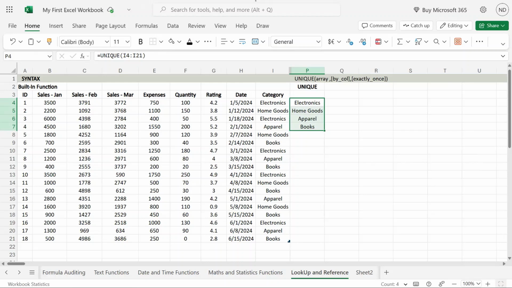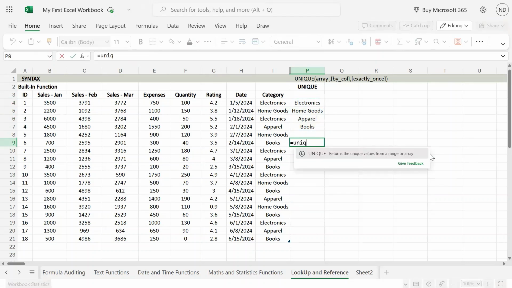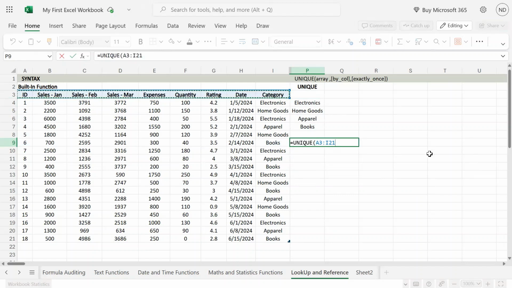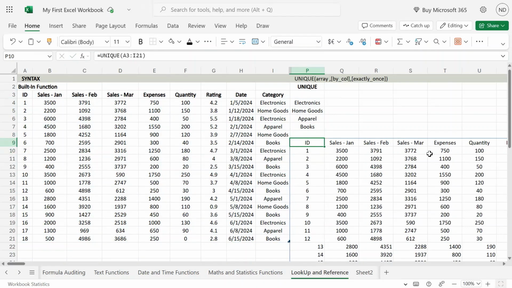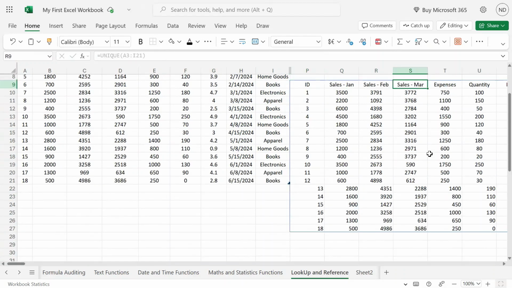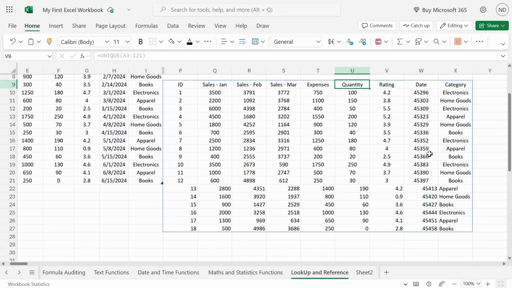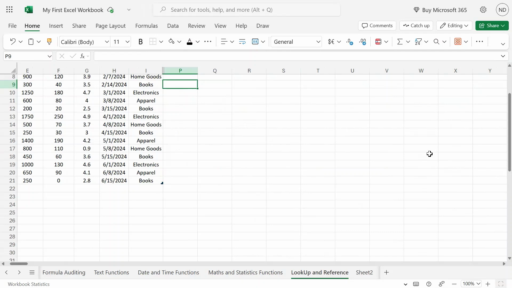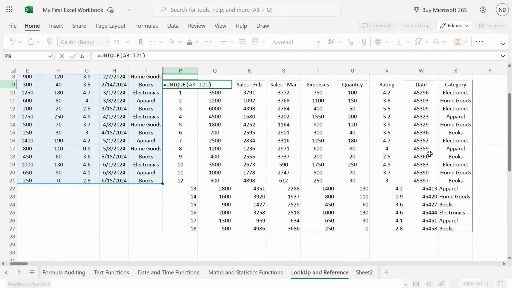Now, suppose I select this entire cell and specify equals UNIQUE, and I select this entire data and close the bracket. I press enter. You will find I am getting all the values which are available here. There is nothing unique, as what we wanted. So I'll delete this, or I need to modify this formula.